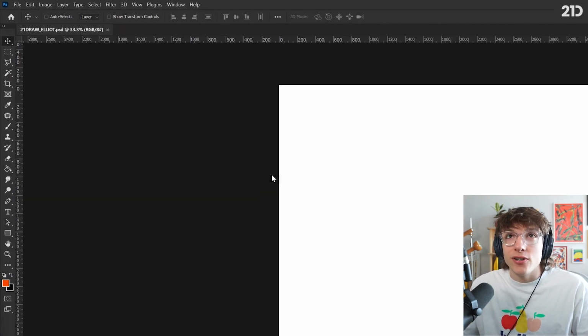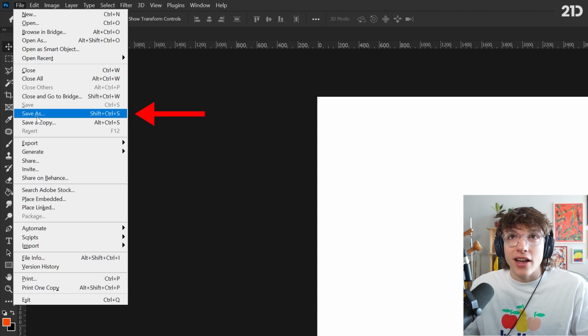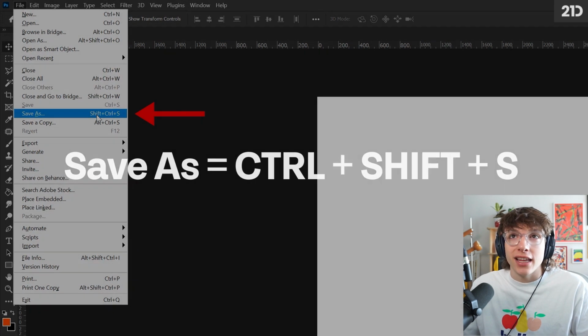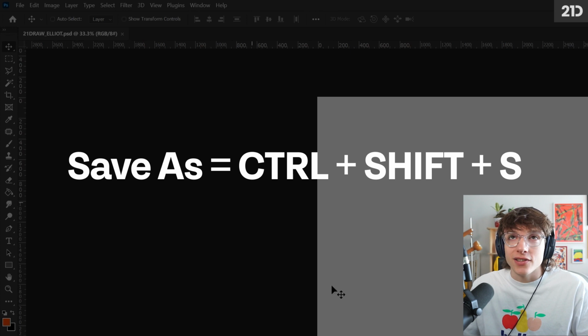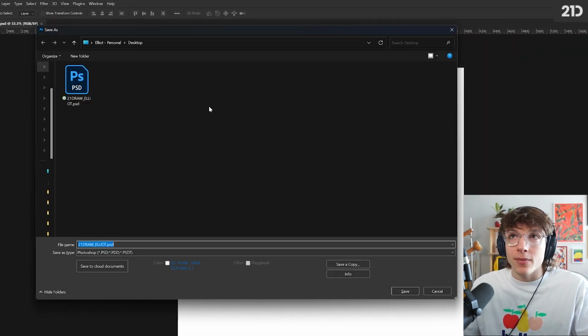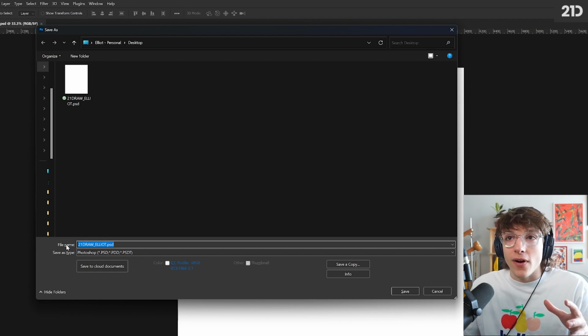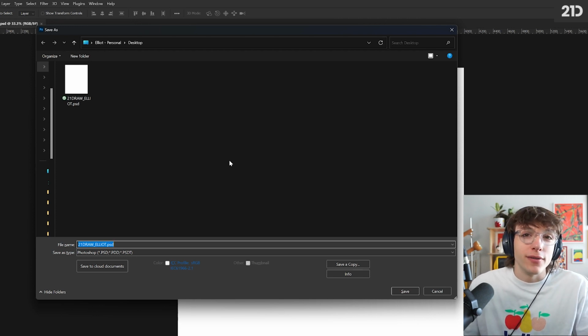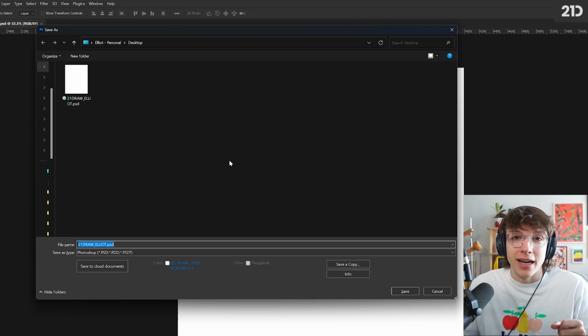So the easiest way to do this is either by going into File, Save As, or as you can see, the shortcut there is Shift plus Control plus S. So we're going to use that shortcut there, Control Shift S, and it will open up this little menu where we can save the file, put in any name that you want. I've just chosen to do 21draw_Elliot, and feel free to save it wherever you want as well. I'm just saving it to my desktop.